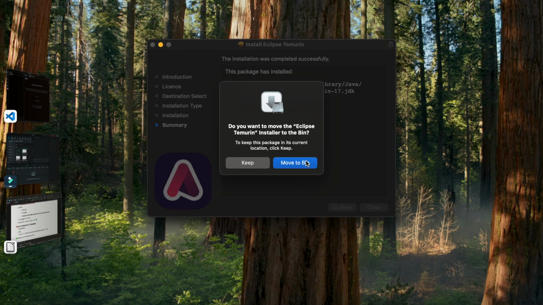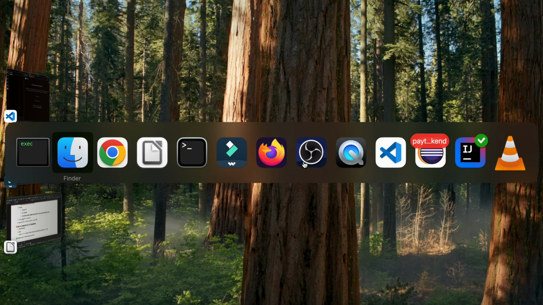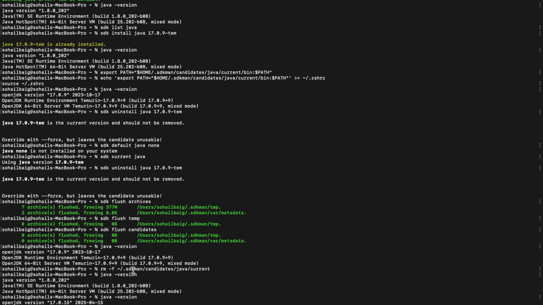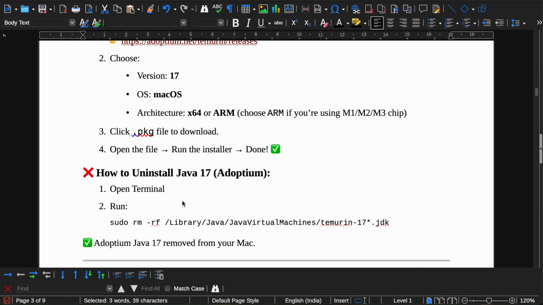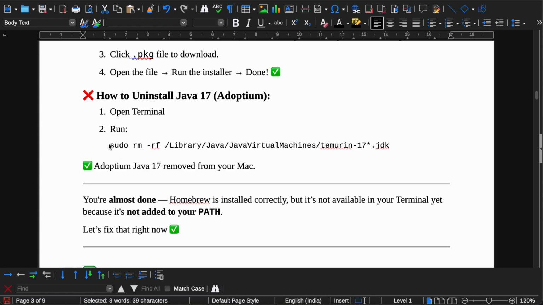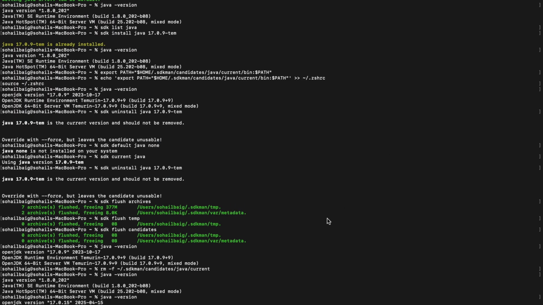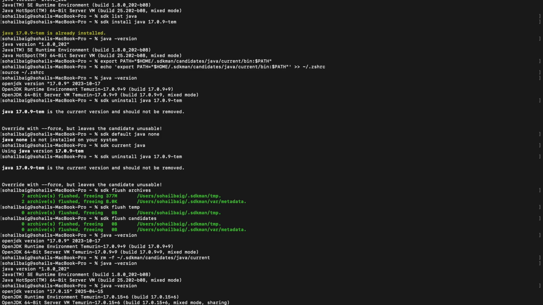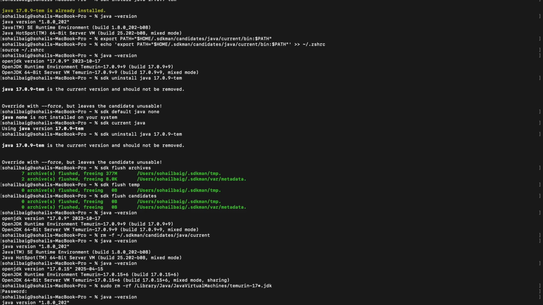Okay, then we are closing and move to bin. So let's check the version here. You can see Java OpenJDK version 17. So finally we have installed it and now we had to uninstall. So for that we had to run this command. Again the password, then version, you can see 1.8. So it means it is uninstalled successfully.